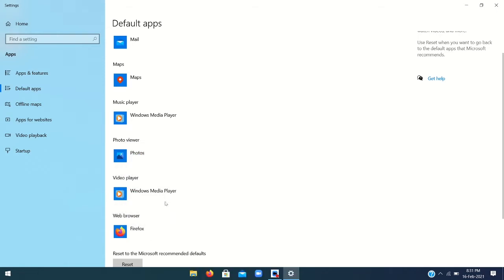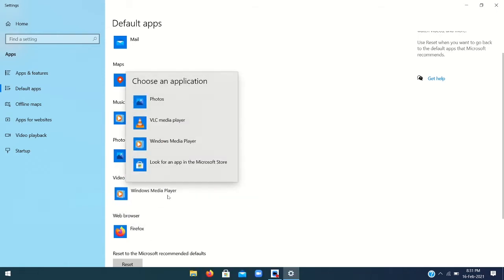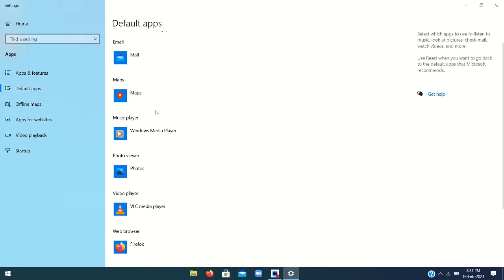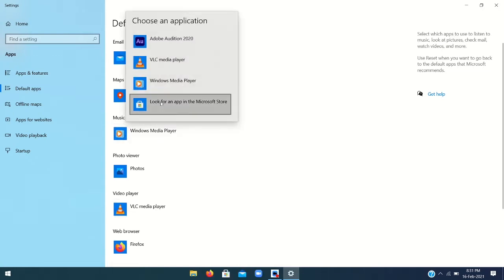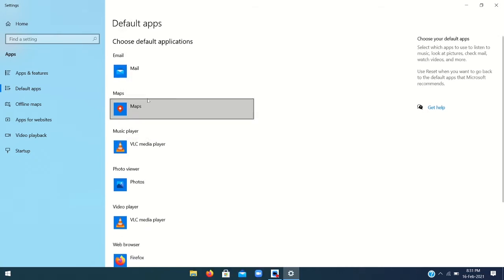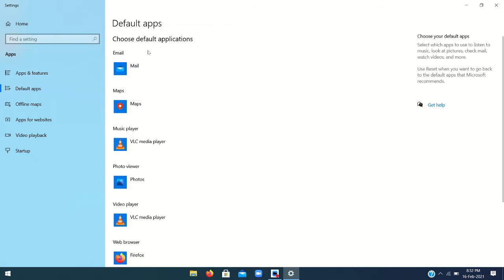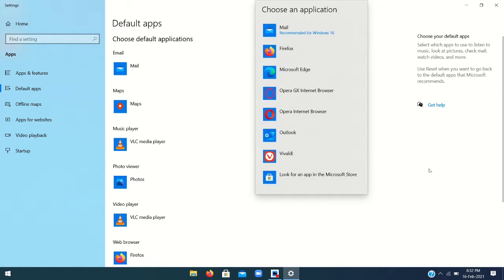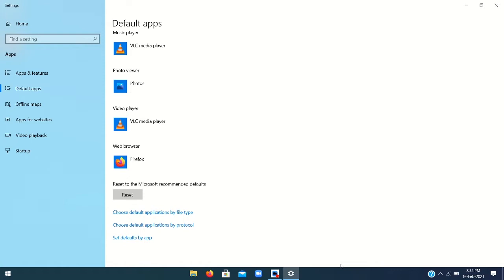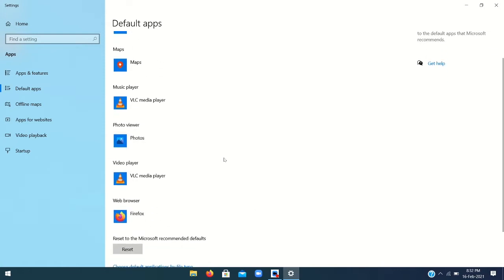Switch anyways. Video player, let's switch to VLC video player. Music player, let's go VLC. And maps, do I have any other map apps? No. Email? Oh, just web browsers for email and Microsoft Outlook. So, we've done that. If you want to switch back to the Microsoft recommended ones, you can press reset.